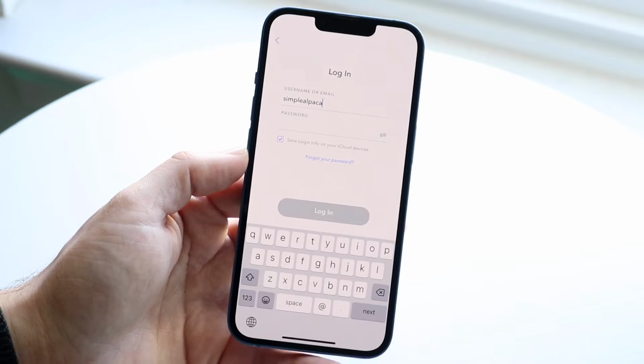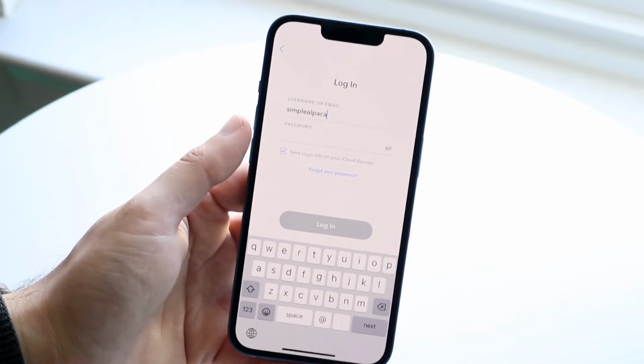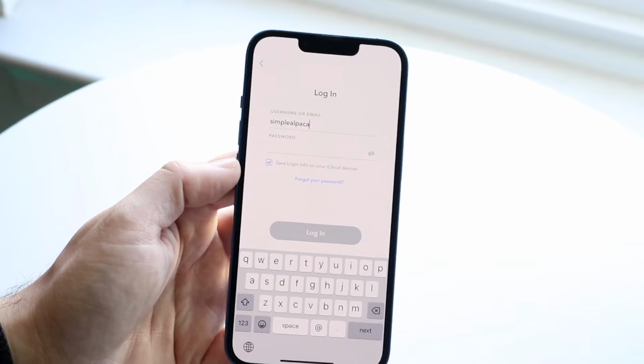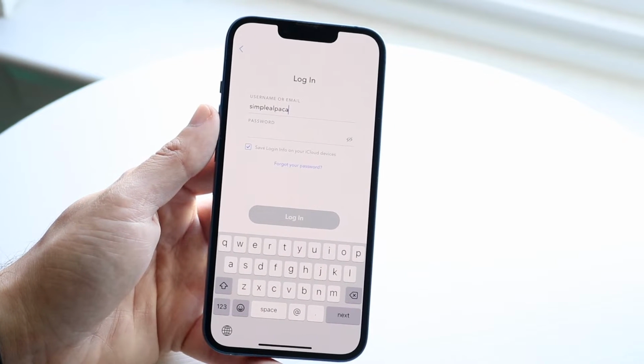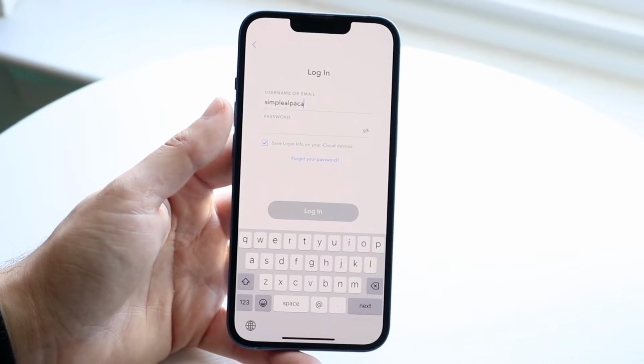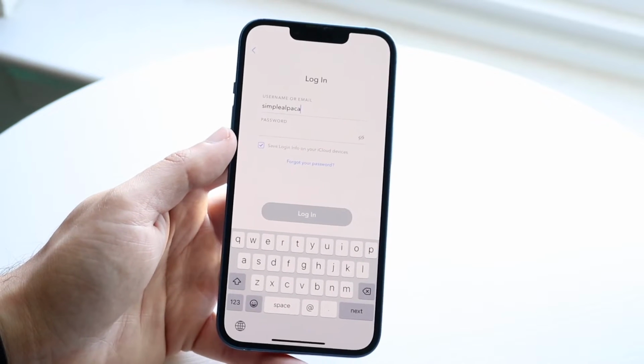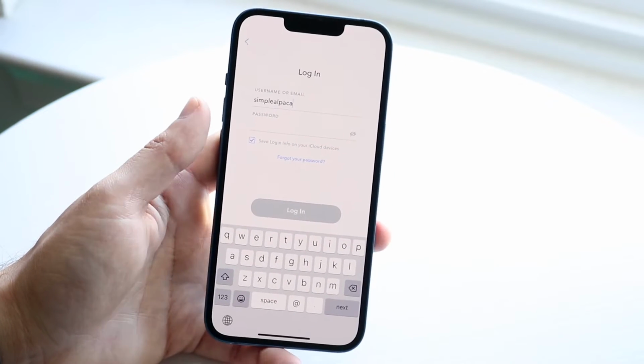I would probably guarantee that 99% of people out there, maybe you forgot the username, but you at least remember the email associated with your Snapchat account. So you can log in with your email on Snapchat and try that specific way out. I guarantee you 99% of the time that may end up fixing the situation for you.